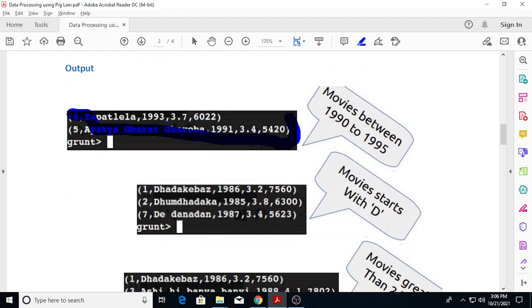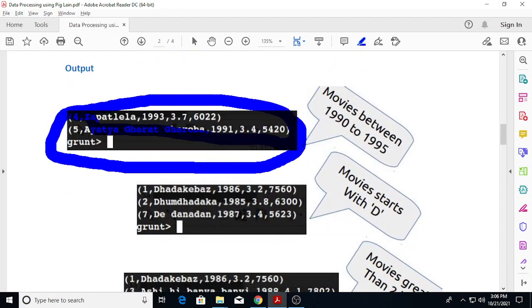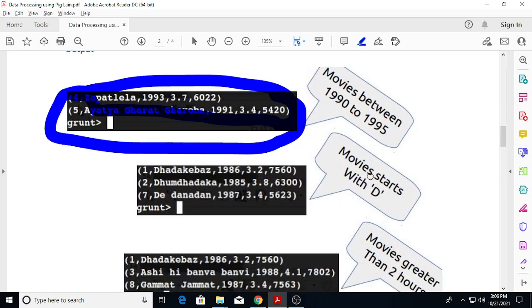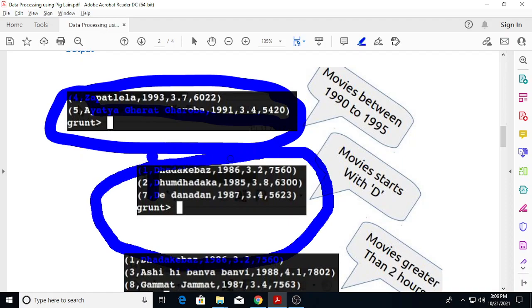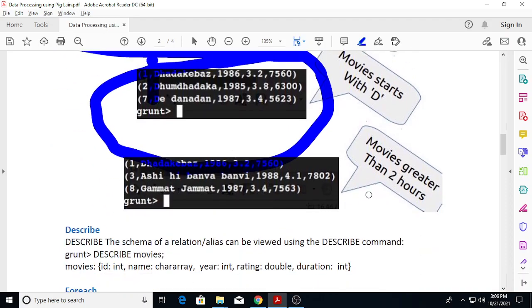How is the output? Movies between 1990 and 1995 will come. So movies starting with D. Movies are starting with D. Other movies did not start with D. Movies that are greater than 2 hours, movies with duration greater than 7200. You're getting this.